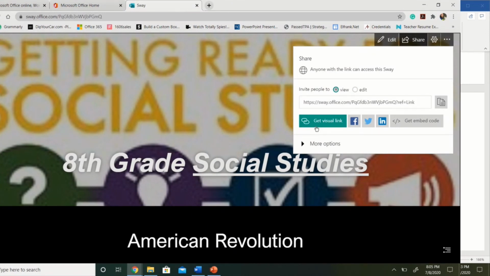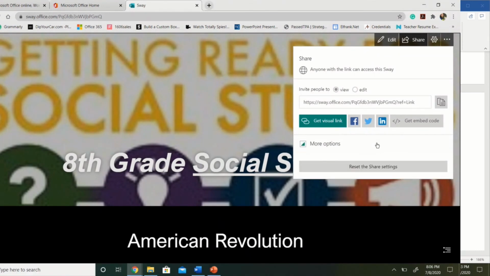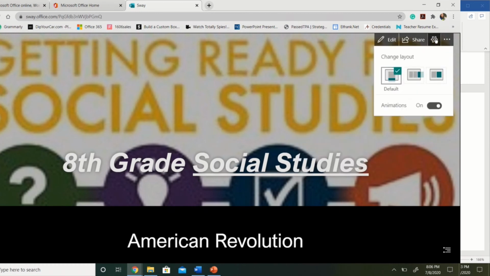You can have them be given a visual link. You can send it through Facebook, Twitter, LinkedIn, or an embed code. And if you click more options, it'll allow you to reset the share settings that you have established. Then the next option here is the gear.